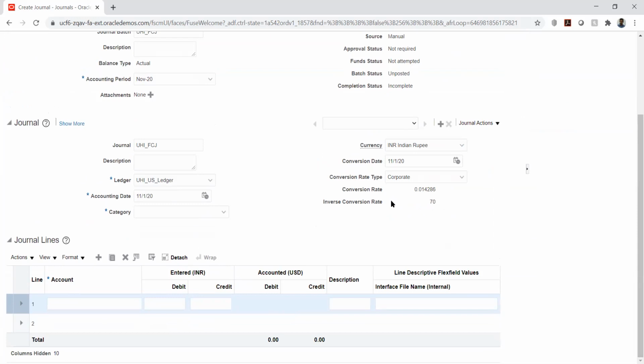So if you see here, the rate is automatically populated, based on the one we uploaded.